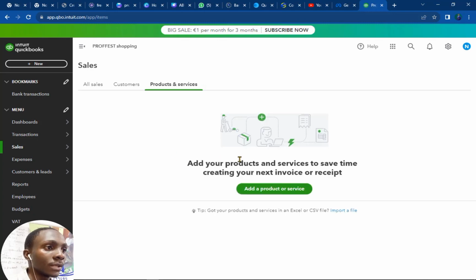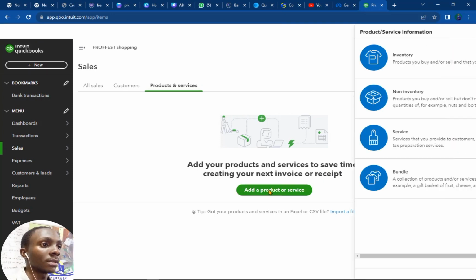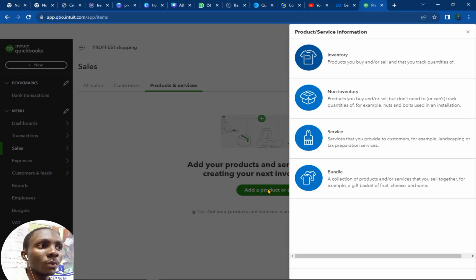Page loading, good. Add your products and services to save time creating your next invoice or receipt. So I'm going to take add product or service. When I take add product or service, QuickBooks is going to ask me what exactly I want to create. Is it an inventory product, non-inventory product, service, or bundle? I'll have to specify what type of product I am creating.